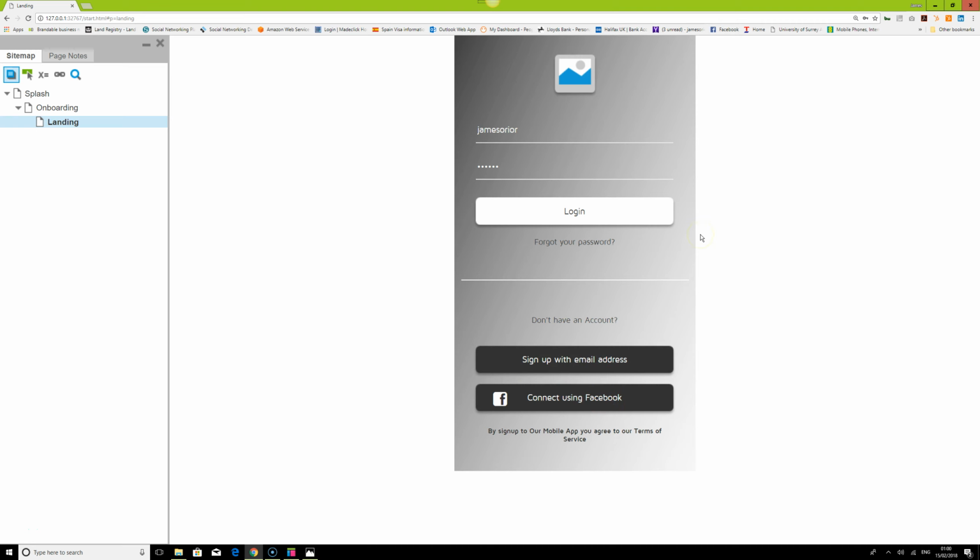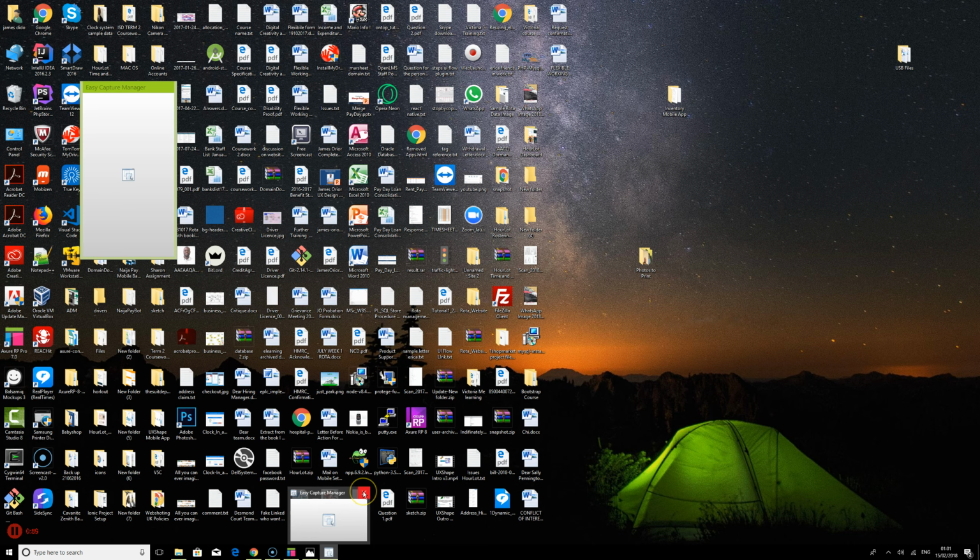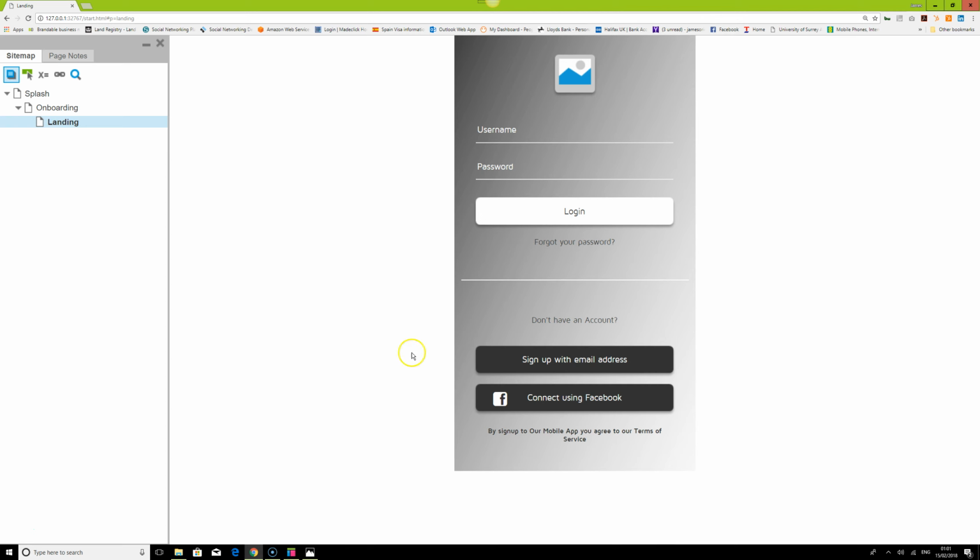So the first part of this login and registration process that we've done is the login part, but the login part is not quite finished yet. So what we're going to do is close this. Now we have another screen which we're going to use as the sign up with email address, and another one with forgot password.